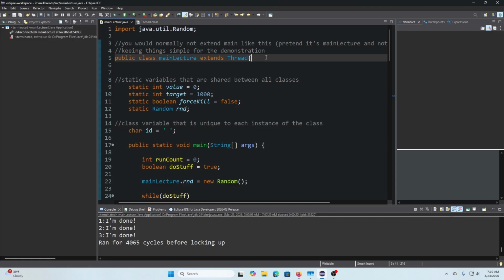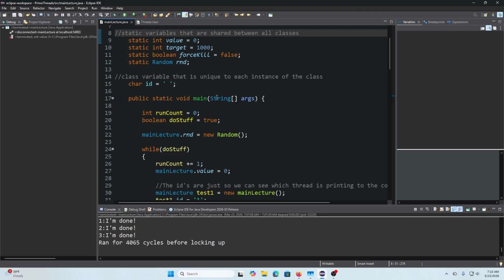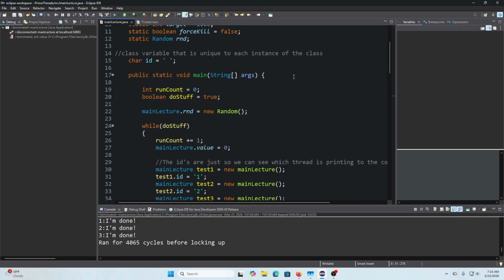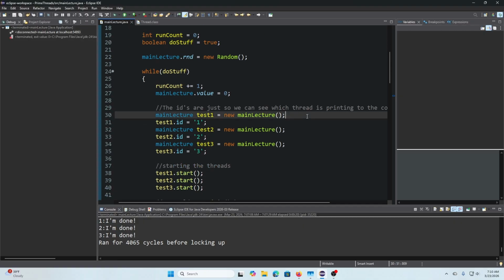It's not incorrect, mind you, but from a more proper software architecture point of view, you would typically not do it this way. I would have a separate class that I would extend thread on, and main would purely be my class I use to launch the program. None of these variables have anything to do with the actual syntax of threads, so we're going to skip over them for the moment, and we're going to skip all the way down here to line 30.